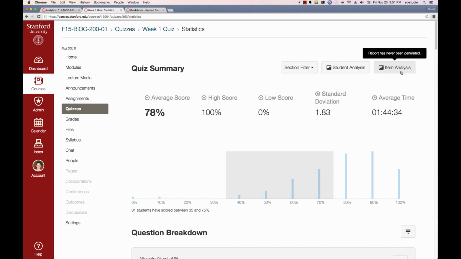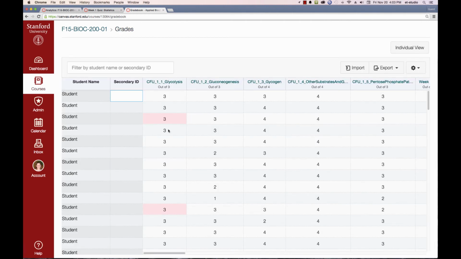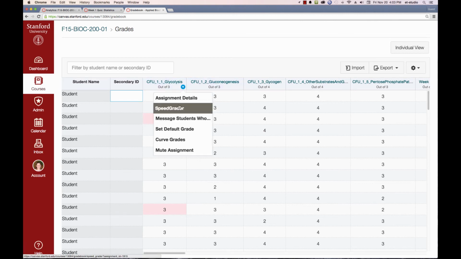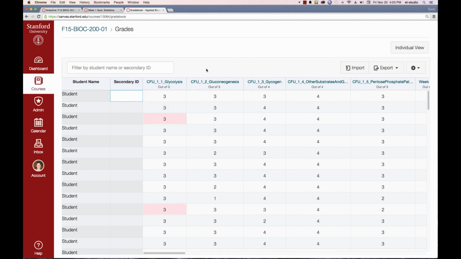as you'd like. In the Canvas gradebook, grades are arranged in columns corresponding to the assignment or quiz. You can easily scan for assignments that have been submitted late, and you can message students on the assignment who either have not submitted or who have grades either above a certain level or below a certain level.